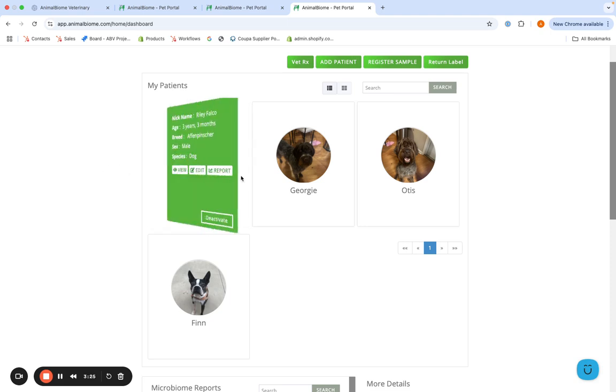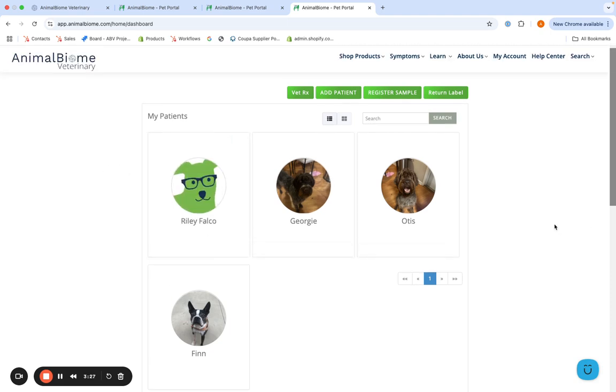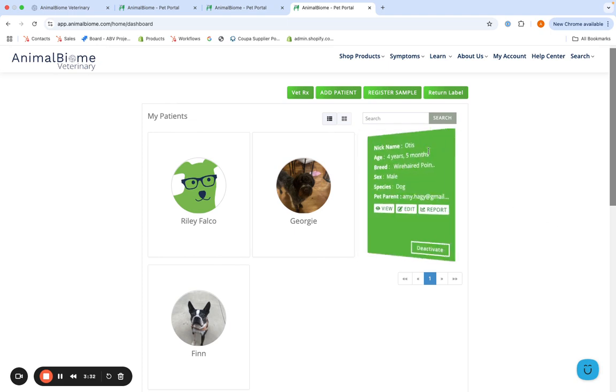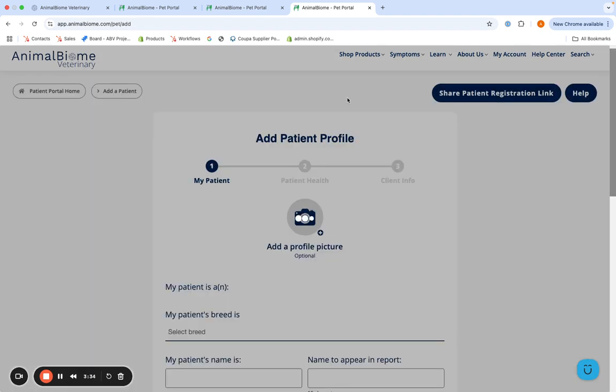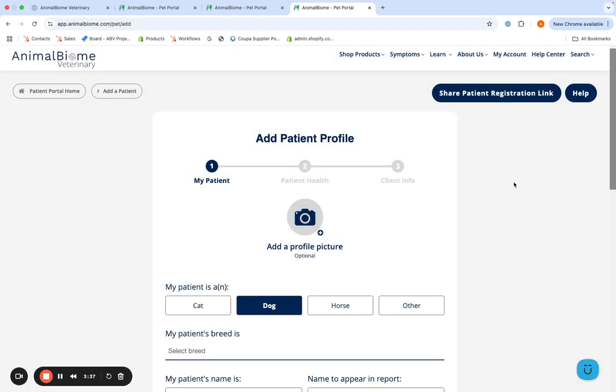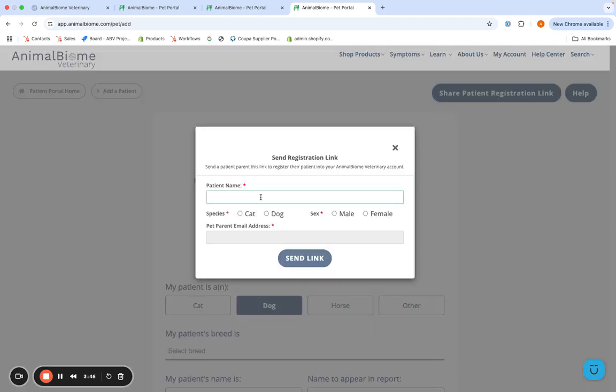The second way that I will suggest adding a patient to your patient portal is much quicker for you and your team. You'll again want to start by visiting that Add Patient button at the top of the page, but instead of you all filling out this information, we're going to ask the pet parent to fill out all this questionnaire. To do that, just click on the Share Patient Registration link at the top of the page. Enter the patient name, the species, and the sex of the pet, as well as the pet parent email address, and click Send Link.